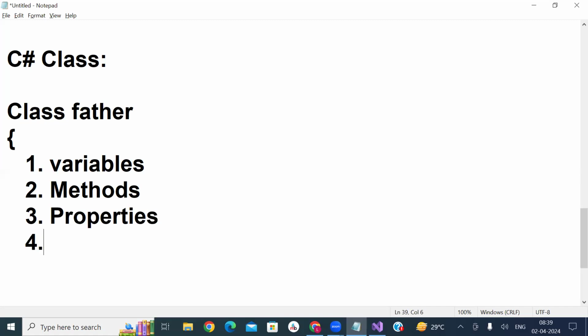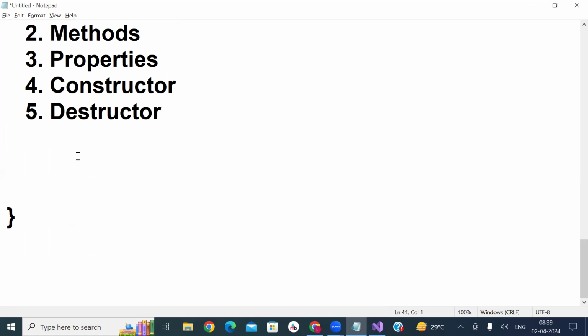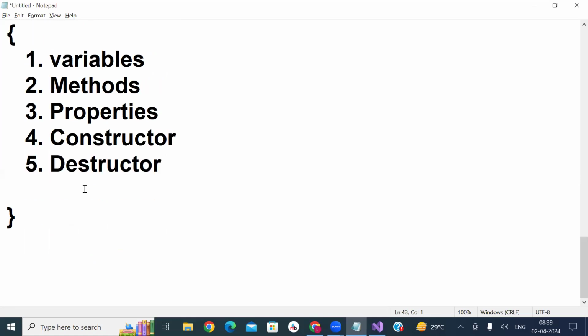The fourth one is constructor. Fifth one is destructor. Right? Destructor. These are all the 5 pieces of information any class may contain. Did you get my point? So let's create a small program.